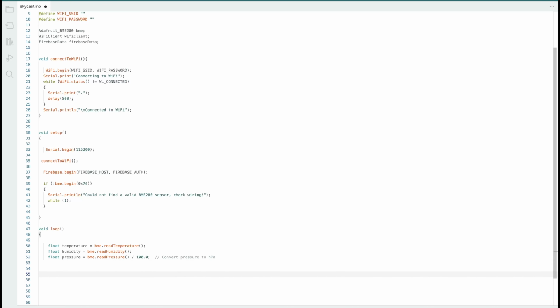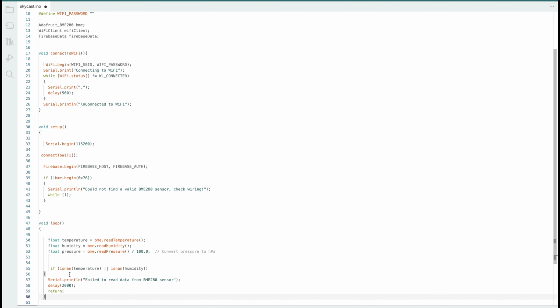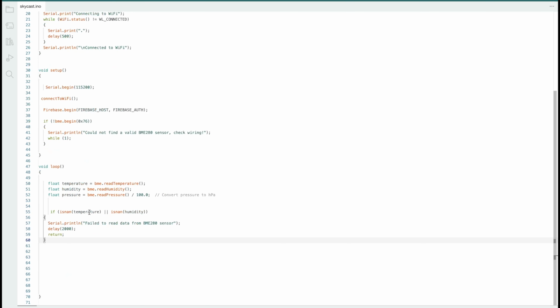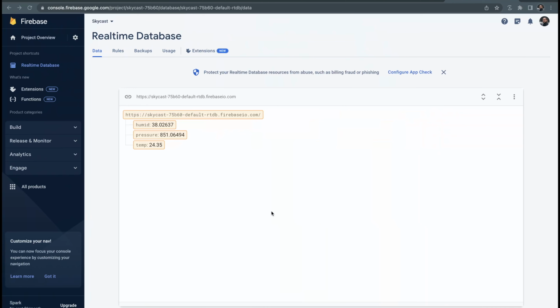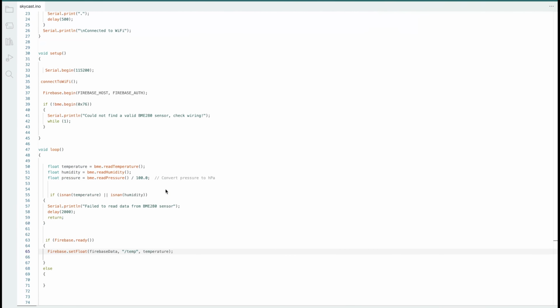So next, we're going to just run a condition just to make sure that we have our temperature and humidity. And if we do not, we're going to say it's failed. Here we're going to say, if Firebase is ready, then what do we want to do? We want to set the Firebase. So this is the Firebase data, and we're going to do /temperature. So if you remember over here, we have temp right there. So this will be /temp, /pressure and /humid.